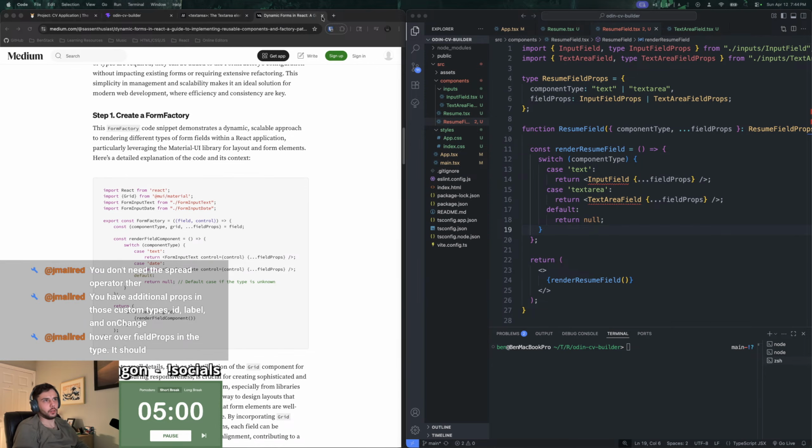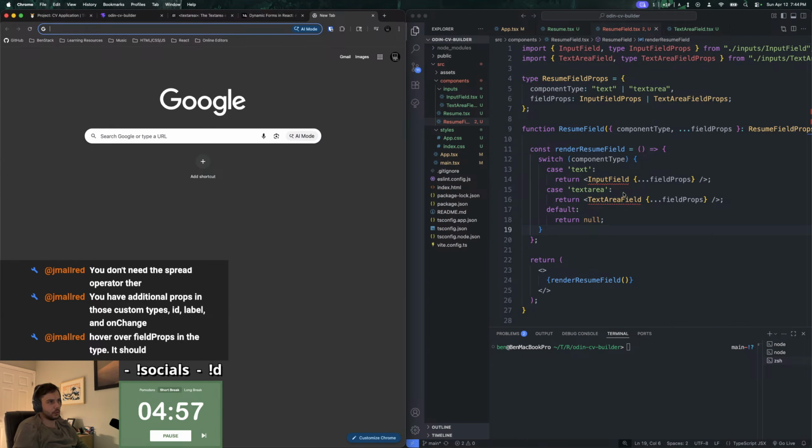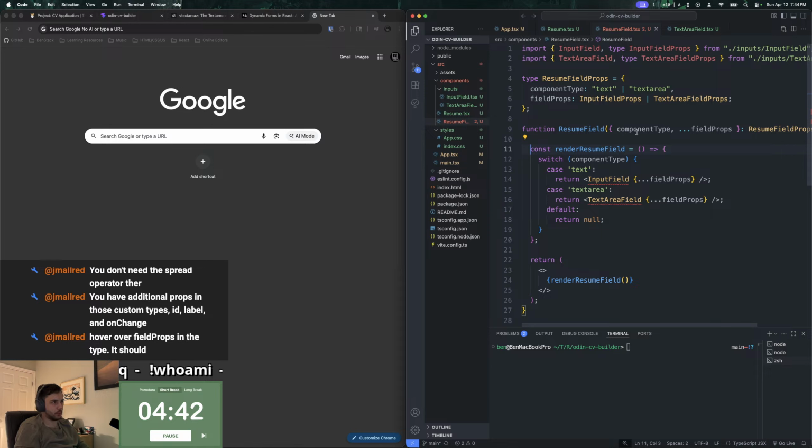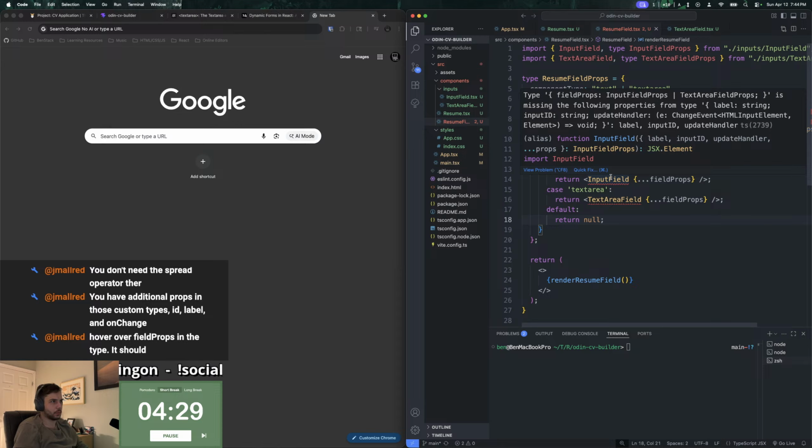Okay, let's look into how to do this here. Resume, component type, field props. Is input field props or text area field props? That's right. Is missing the following properties from type: label, input ID, update handler.